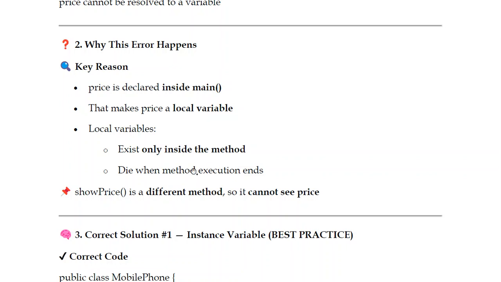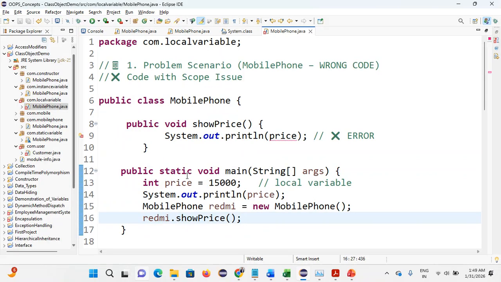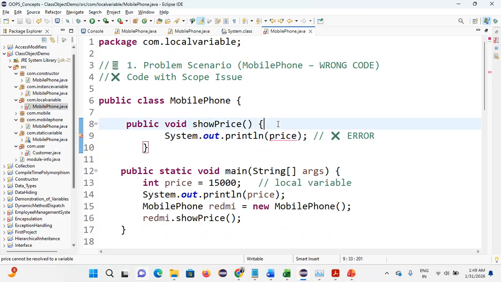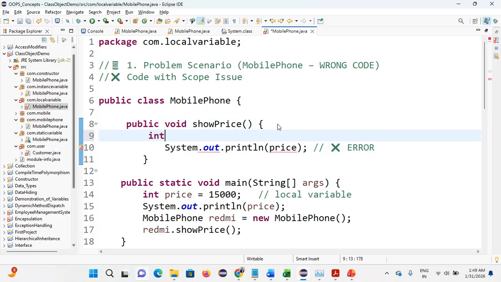Inside the main function, the variable exists only inside the method. The scope is only within this method. If you're accessing it here, then it's an error. In case you are using it like this in show price, that is another method. There is no relationship between this main function and this show price. I told you, you should initialize it before using.